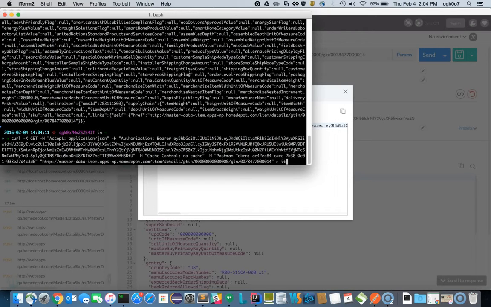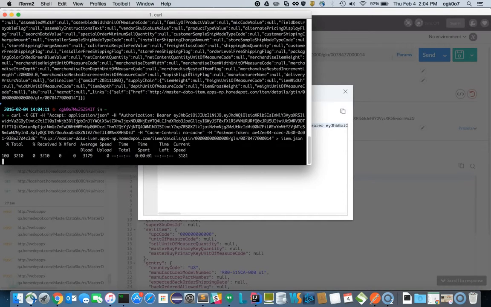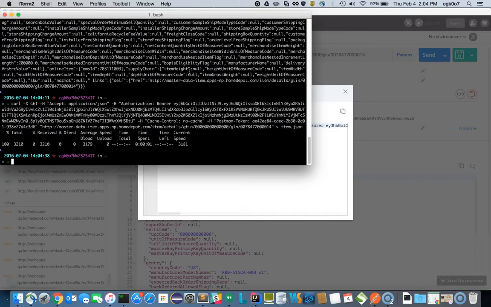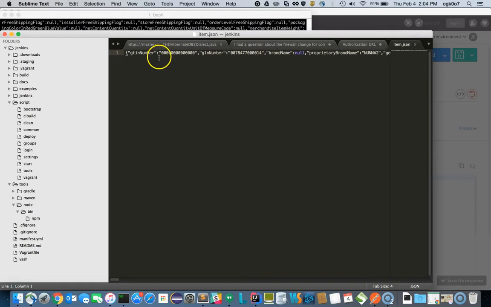But anyways, so we're going to do item.json. So we're just going to pipe that result into there. And we can see that we've downloaded it. And now we can do whatever your text editor happens to be, item.json. And we see there's all of our, that's our payload.